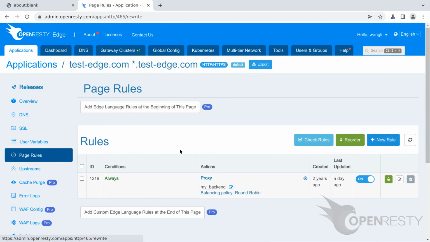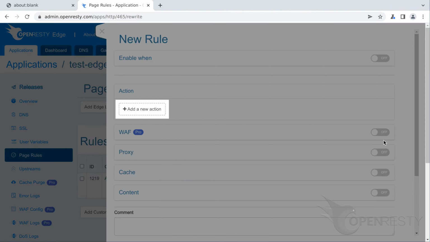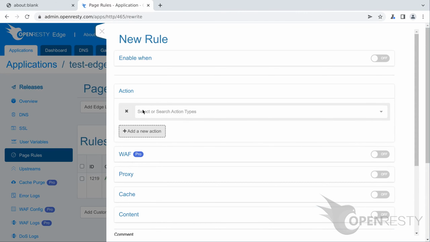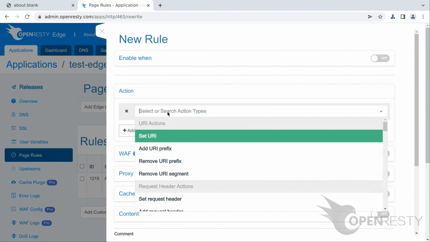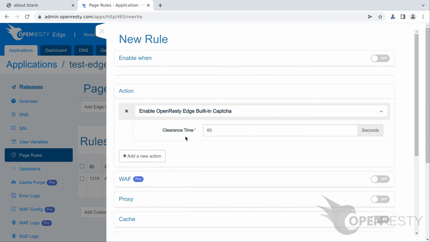Let's add a new page rule to enable the OpenResty Edge built-in CAPTCHA. We do not specify a condition for this rule, so it will fire unconditionally. Let's add a new action. Type CAPTCHA for search. Select the option Enable OpenResty Edge built-in CAPTCHA.